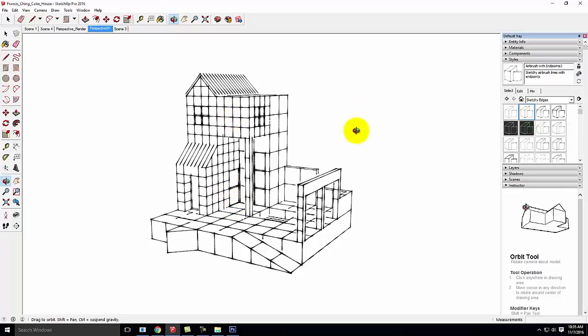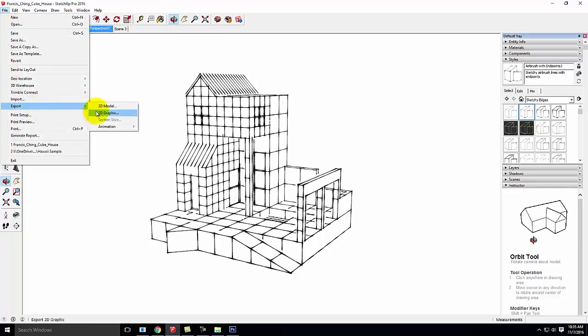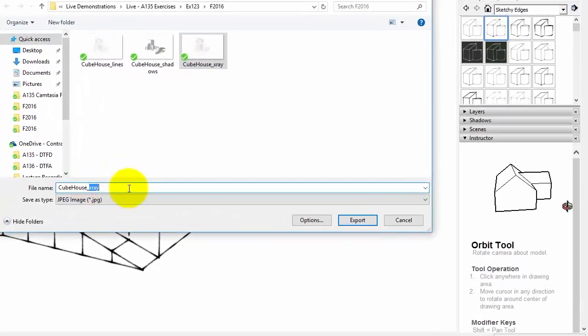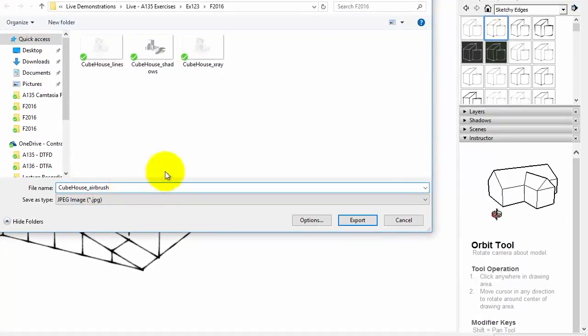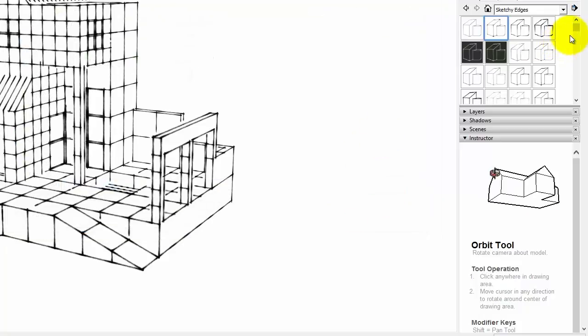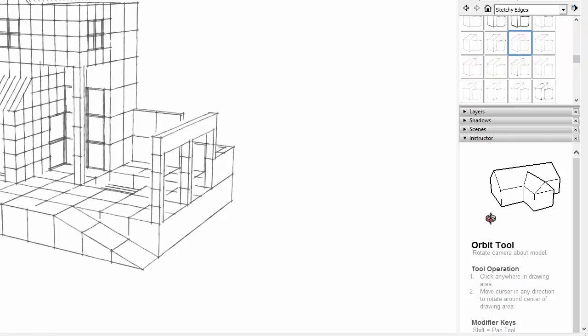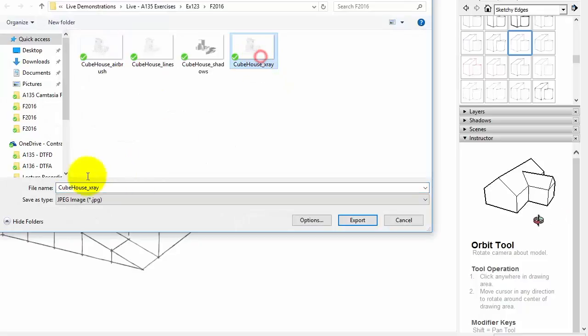So in the tutorial, I say to do the pen gray. Sometimes I do both the airbrush and the pen gray. It depends later on which one looks better. So let's go ahead and do the airbrush. I'll go to File, Export, 2D Graphic. And I'm going to call this airbrush. And I'll click Export. And then I'll also do the pen gray down here. I'll go to File, Export, 2D Graphic, and I'll call that pen and export.